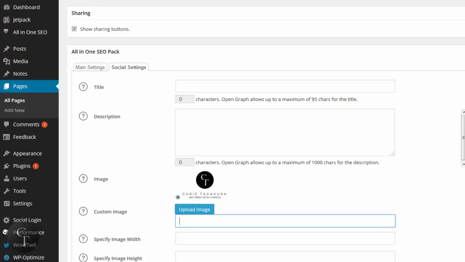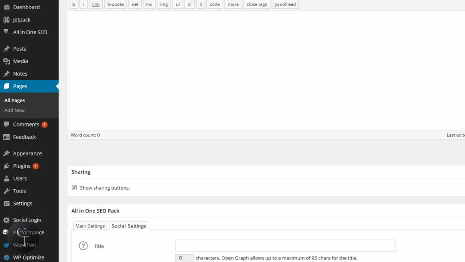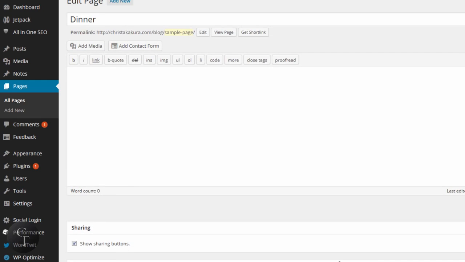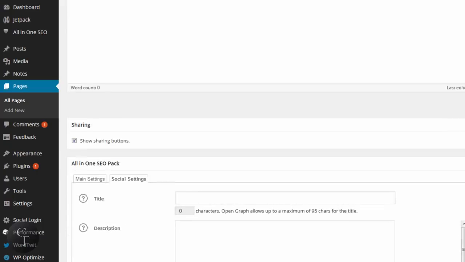Don't worry too much about specifying image width and image height. Don't worry too much about Facebook object type, and don't worry too much about Twitter card type. Unless you know what you're doing, you can choose a large image or photo. But again, these are just individual settings for your social network. So again, the pages and the post SEO settings are really not different, but it's still something really important to do. Make sure you have separate SEO information on different pages relevant to that page.